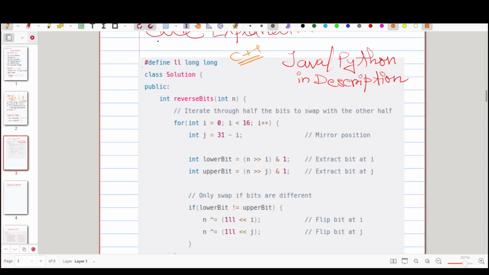So first of all let's define long. Why? Because we want to shift it, so take it as long just to avoid overflow, although it will not overflow because 32 bits is represented in the integer. So int reversal takes the number int n, and we iterate through half of the bits to swap with the other half. That means i equal to 0 to 15, and we calculate j equal to 31 minus i. This will be the mirror position.